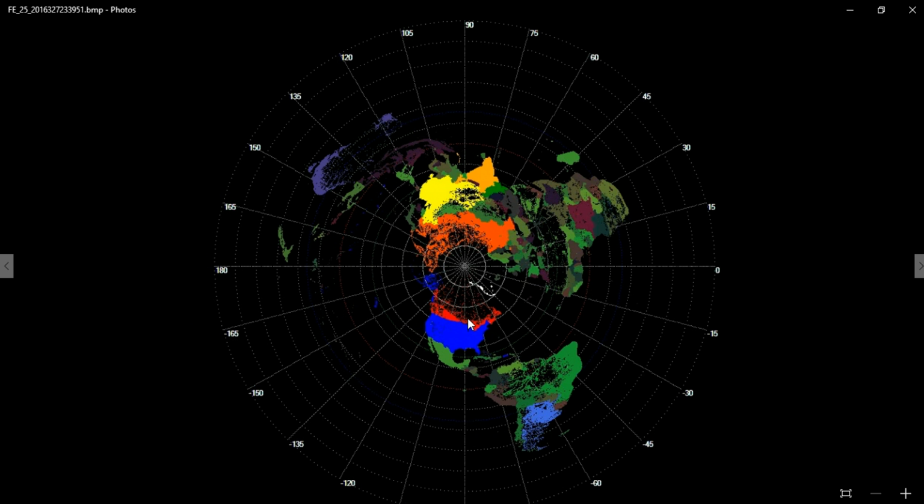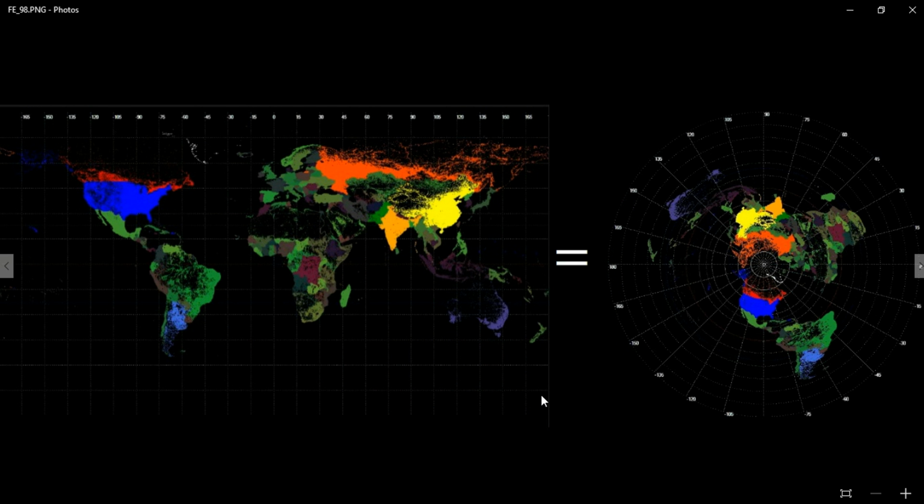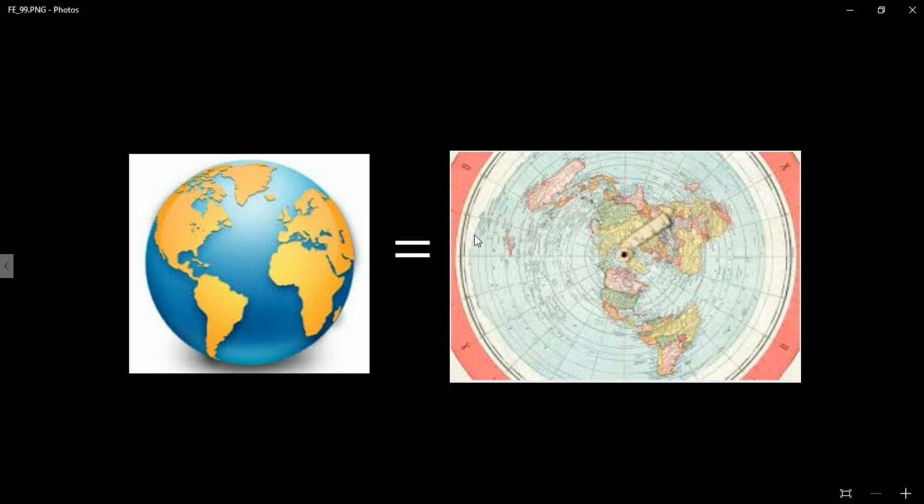And so now hopefully that clarifies that this map is no different from this map. And if that's true, then by process of elimination, we find that the globe that I showed you as the first picture is actually no different from this map. Okay, and they are interchangeable.